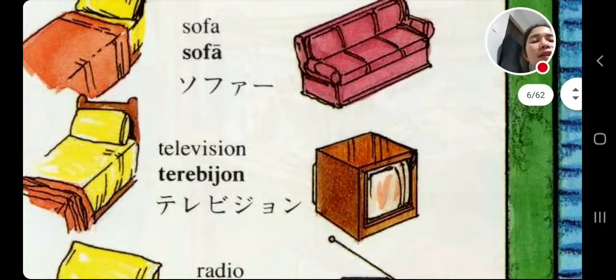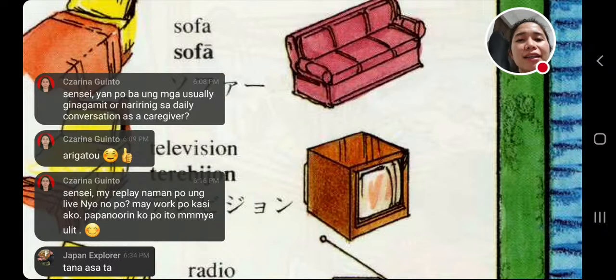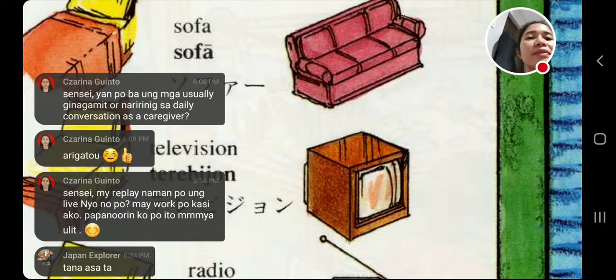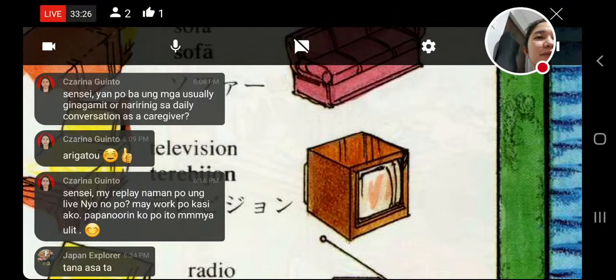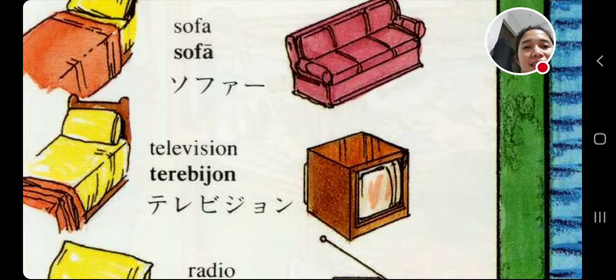Wait, we have television. May gaya tayo. Television is... Television. Di lang television. Pero usually, terebi lang. Terebi wa daijoubu desu. Terebi dake. Terebi.